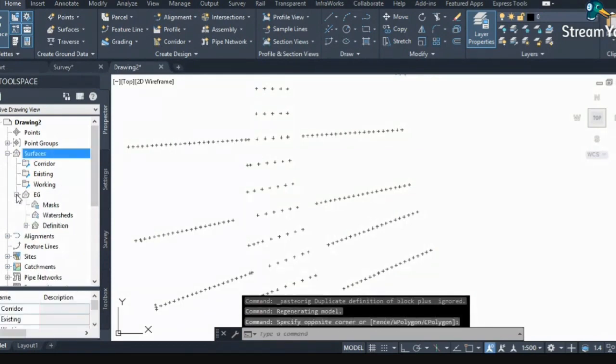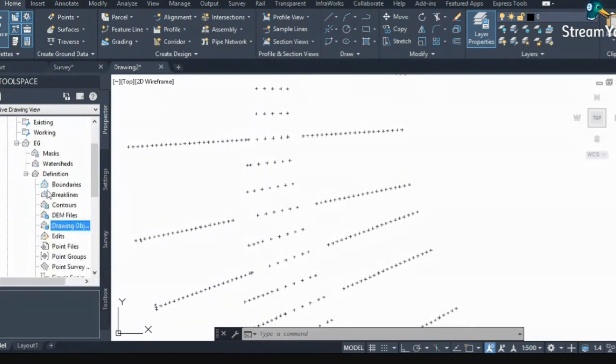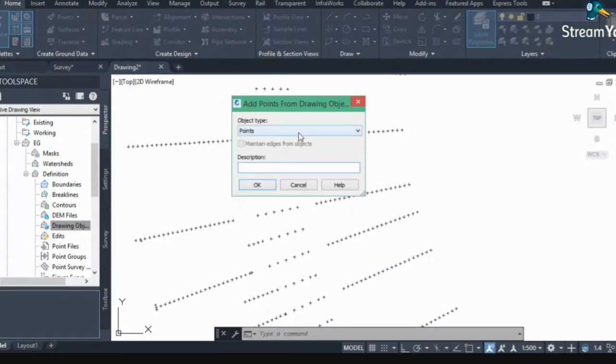So it created my existing ground. Now I add data. I'll go to the drawing object. I'll expand easy, expand definition and go to drawing object. I right click and click add. And here you can see you have various options from which you can make the survey.